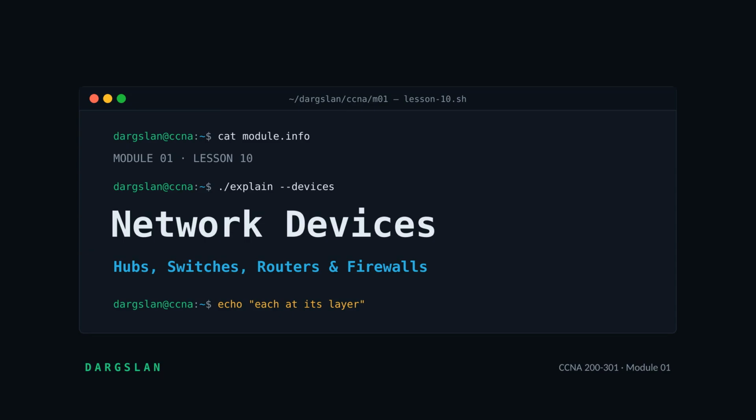All right, pull up a terminal and let's get into it. Welcome to Module 01, Lesson 10. Today we're unpacking the 4 devices that make every network tick: hubs, switches, routers, and firewalls.